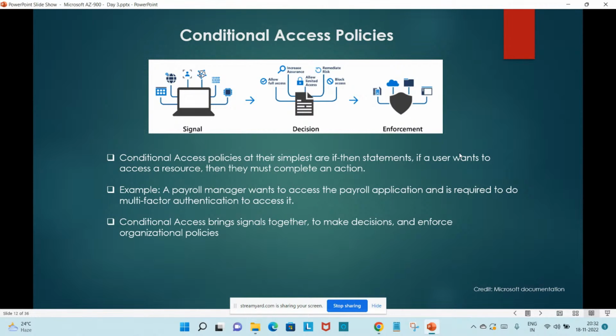So this type of conditional access you can configure. Based on that, that user will be accessing the application. For example, a payroll manager wants to access the payroll application and is required to do multi-factor authentication to access it, right? So these things you need to understand. Based on certain criteria, you need to provide some extra information to validate.